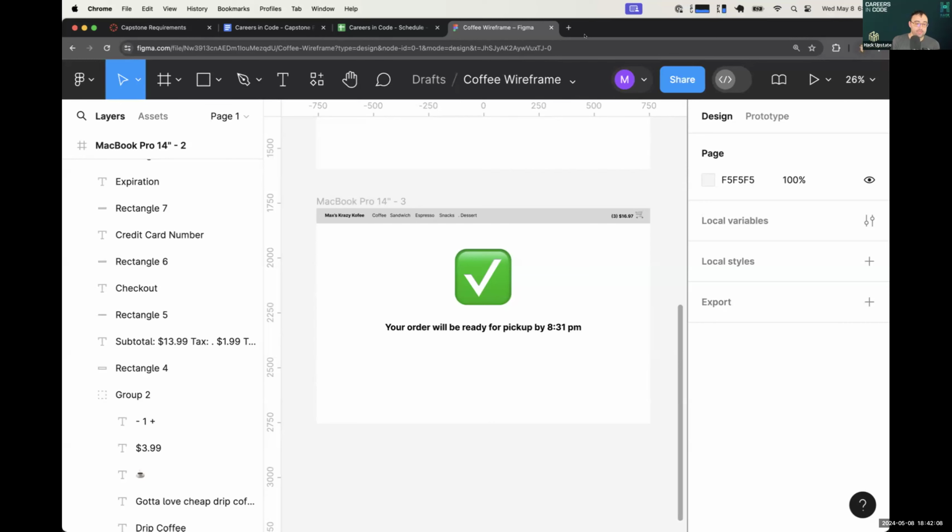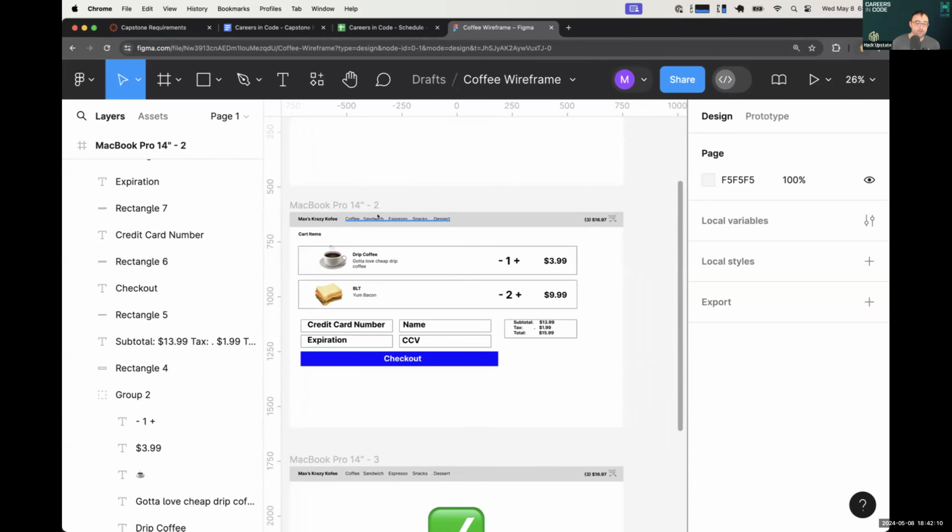Yeah, we're not doing it here because I knew the navbar was something that we were going to use from Bootstrap, and the same goes for the buttons, basically. So for wireframing, the component library is less important. For mockups, the component library is much more important.